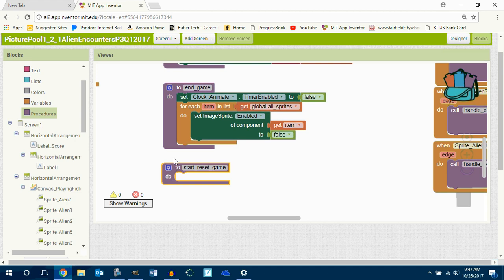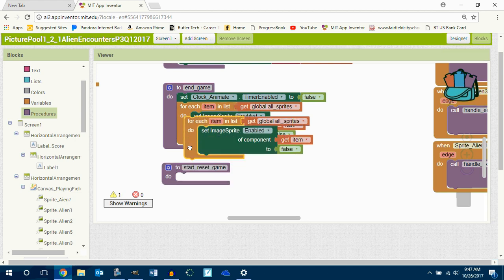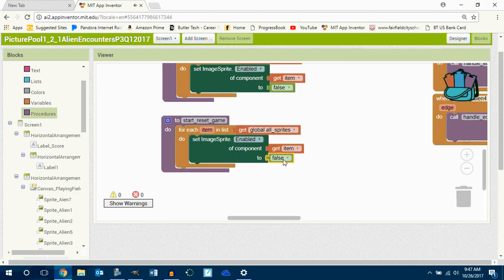Okay? When you start reset the game, you're going to go ahead and duplicate this. All these items go to true.